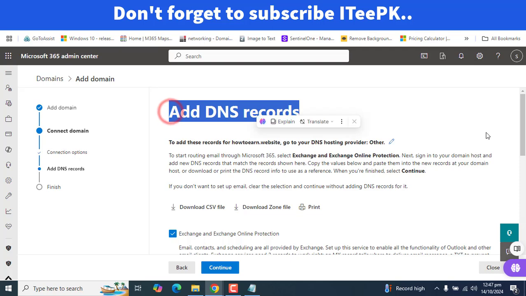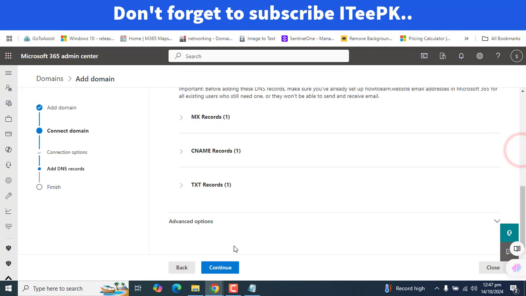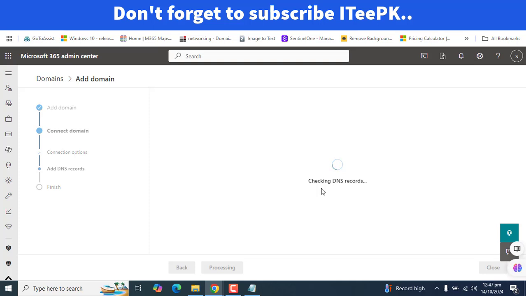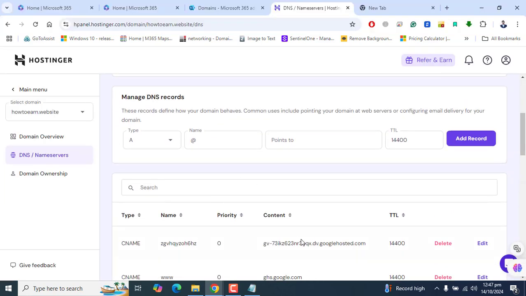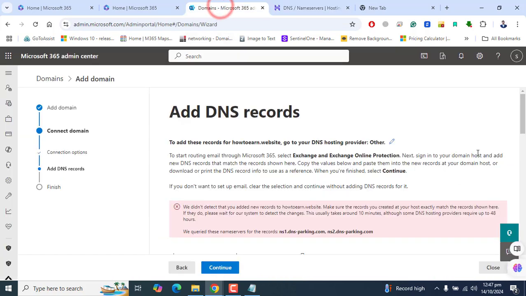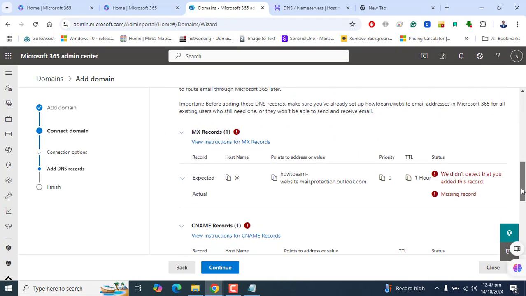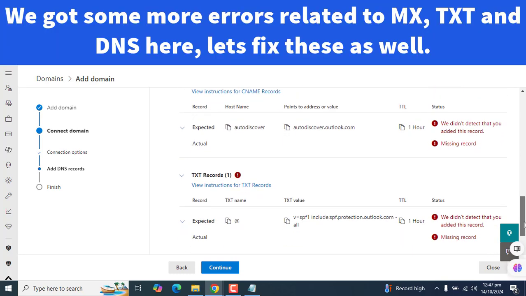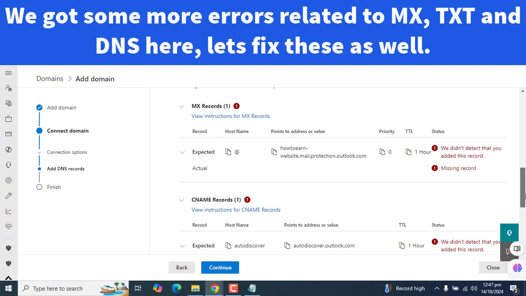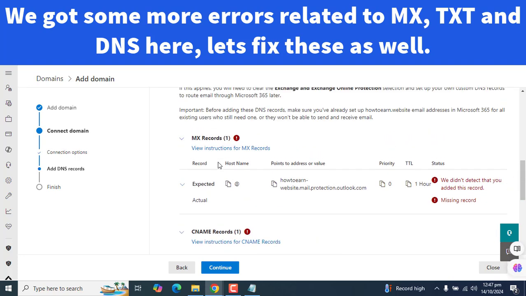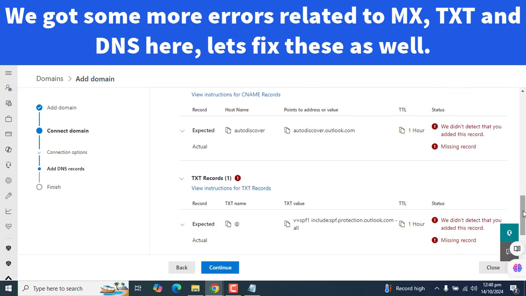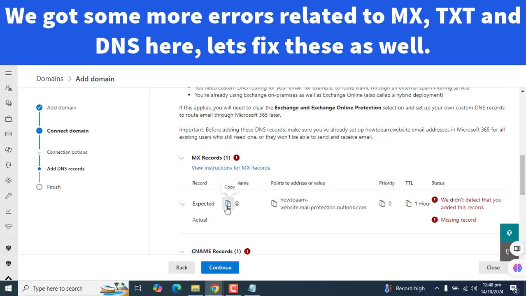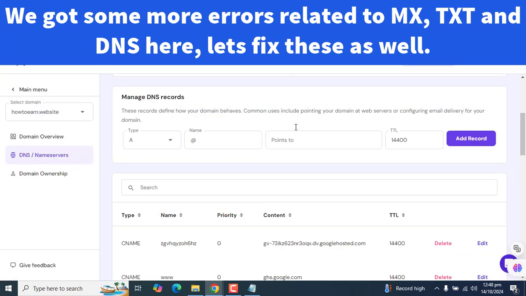We are at the level of add DNS records. Previously, we have added a single TXT record as well. Now it's processing and checking the DNS records here in the DNS management list of the domain website, and we got some error here, and I'm happy again that we got this error here. Now we need to add MX records, CNAME records, and TXT records to our DNS management. So let's go ahead and first add the MX record here.